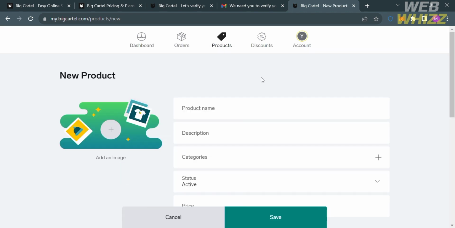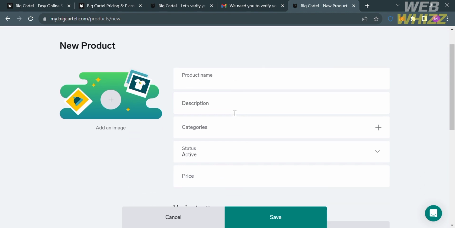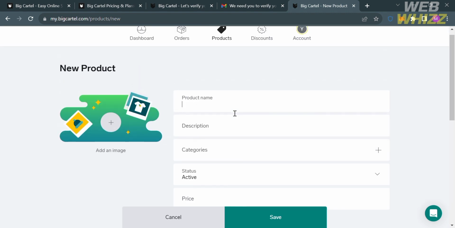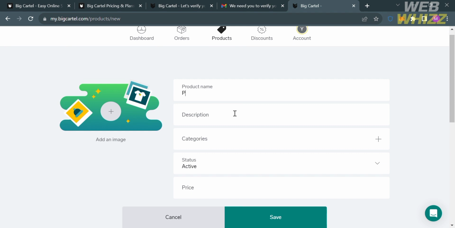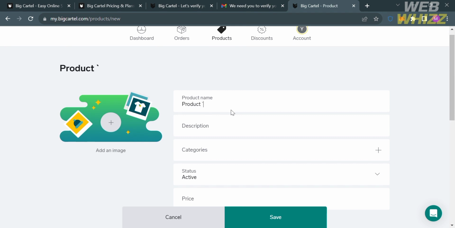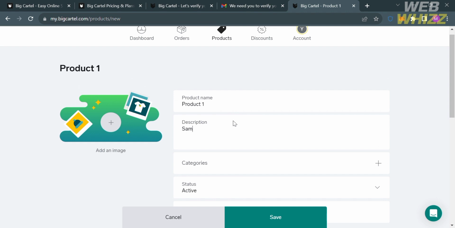And upon clicking on it, you will be directed in here. And below here, all you need to do is to fill out all of the required information, including the product name. So let's say I'm going to enter here Product 1. And also, you are required to enter the description of your product. And aside from that, below here, you're also required to enter or select your categories.